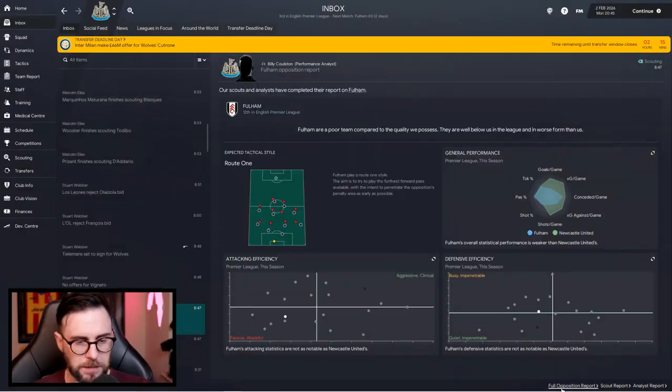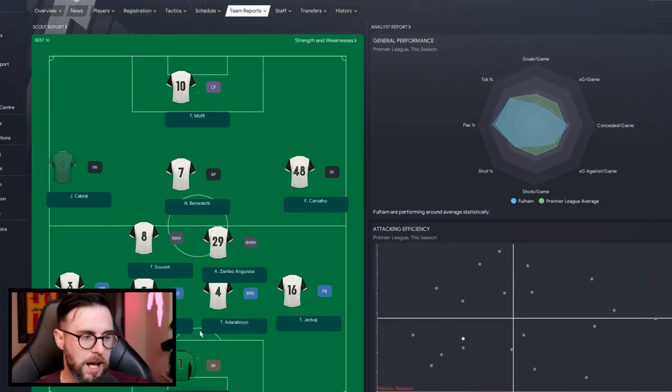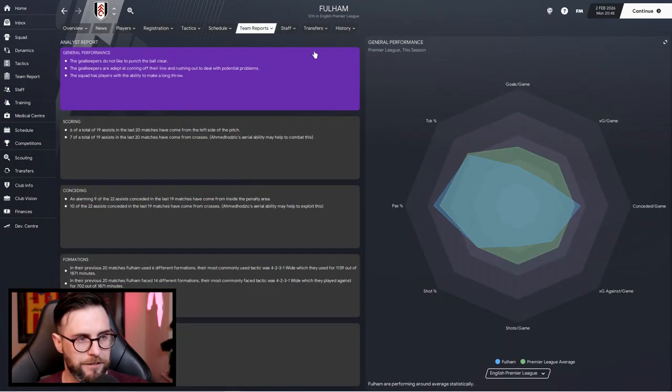If you then go down to the bottom, full opposition report, it brings up your team report. And you can see straight away, this is their expected lineup. So they're going to play a 4-2-3-1. But this isn't guaranteed. Like I say, this is from previous games and scout reports. You then go onto the senior squad. You can just click your way through it. So here we can see the general performance. That is just bringing up a bigger picture than what we've seen before.